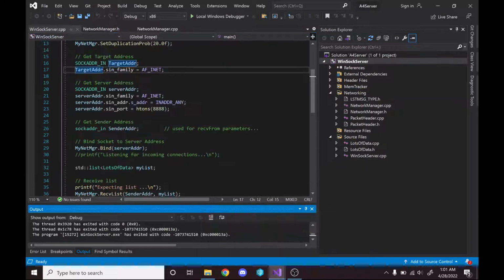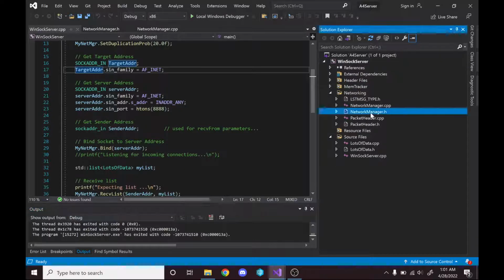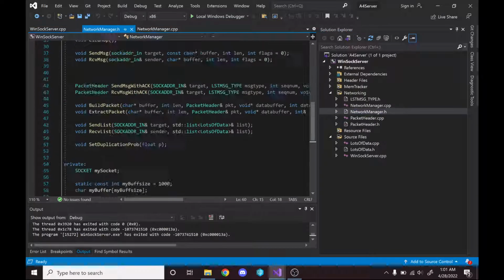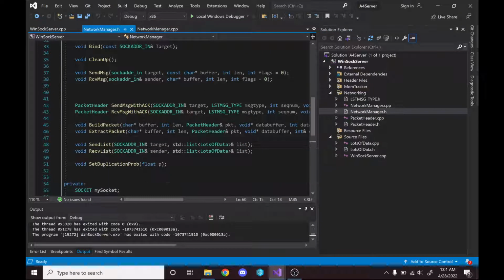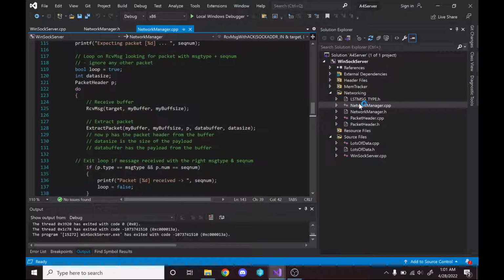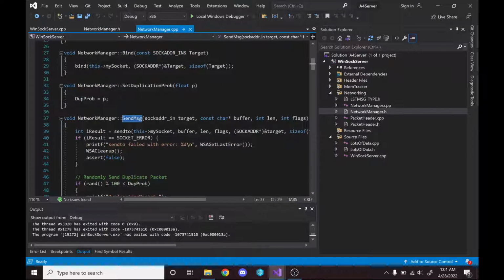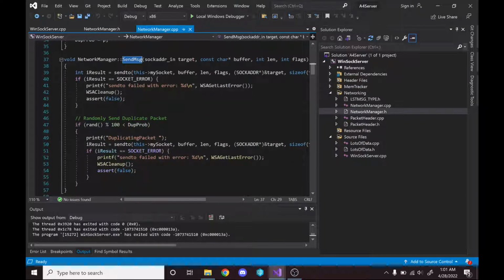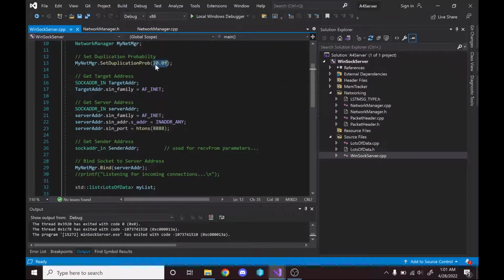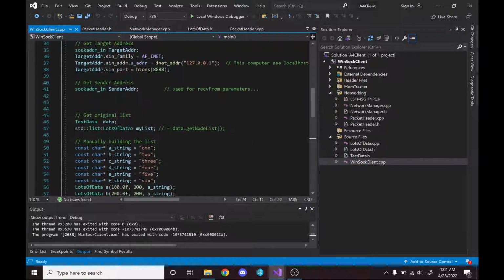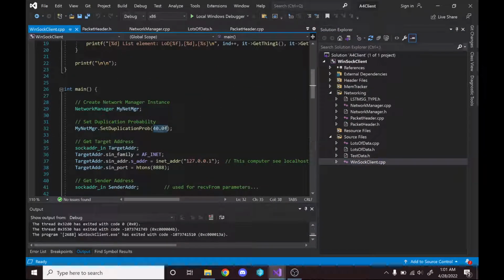So I feel like I've been talking a lot. I'm just going to run it. The duplication is exactly how we described in class in terms of setting it up. I have the duplication probability that you can set, and then in send message, you randomly duplicate the packet sometimes. So on the server side, I think I set it to 20% probability, and then on the client side, it is 40.